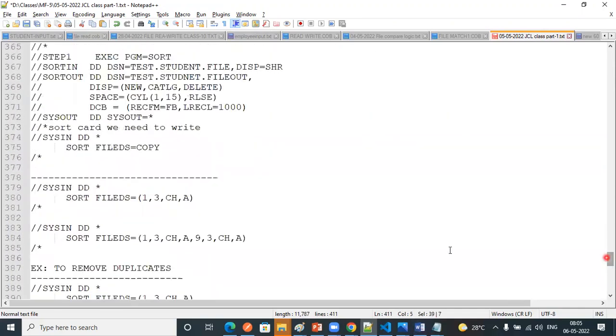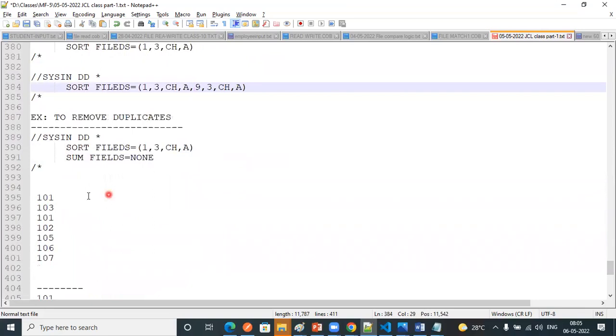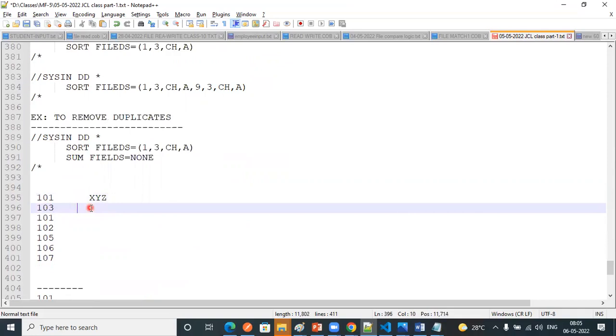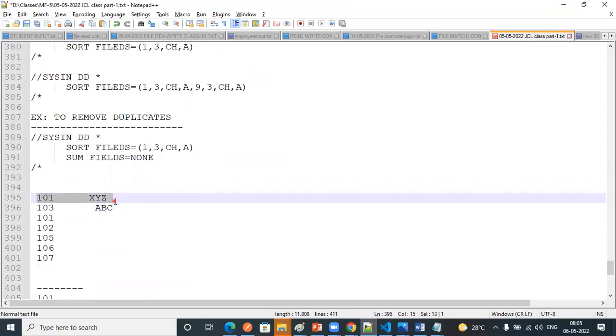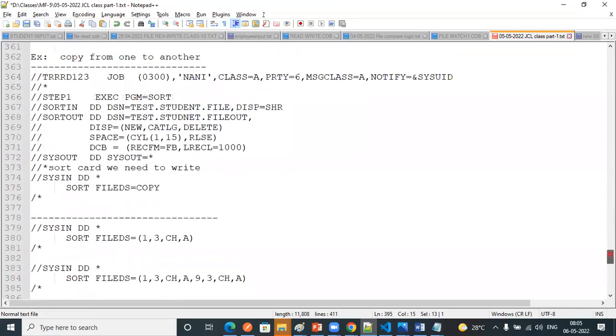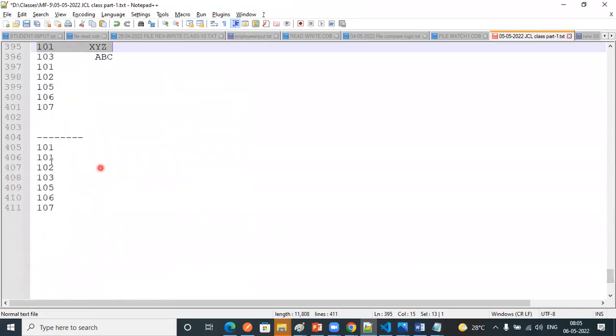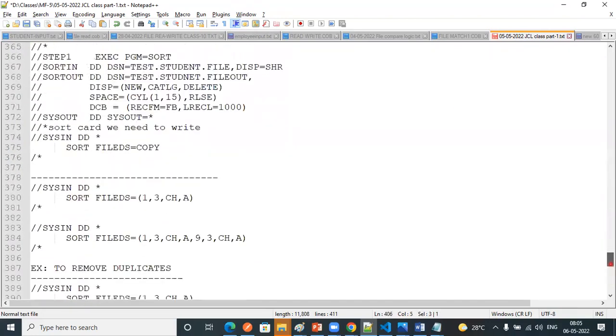If you want descending order, you can go with descending order. If you want to perform with multiple conditions, not only 1,3 characters, there may be some other characters also, like XYZ or ABC. You can perform sort operations based on these two values. We can do that. Also, if there are some duplicates and I want to remove them, we can use sort operations.